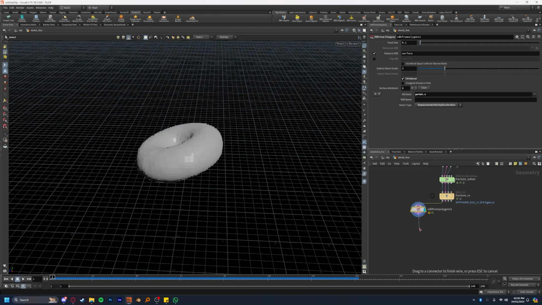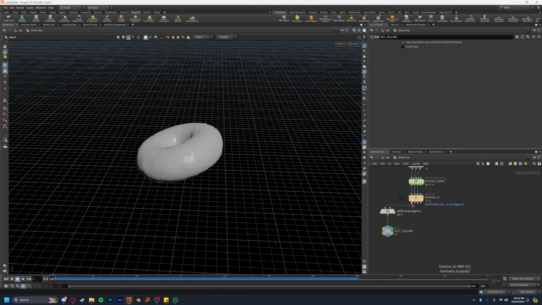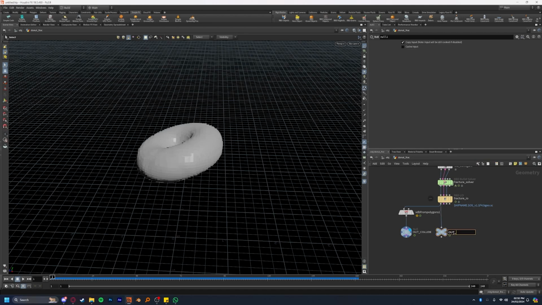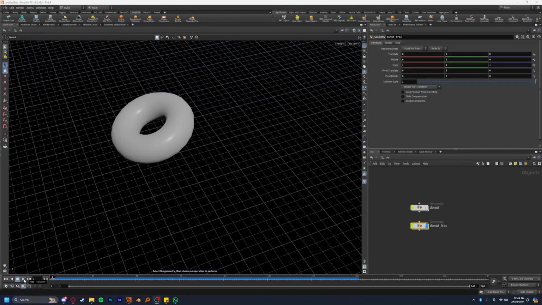Now, for the sake of organization, I'm going to drop down a null, and I'm going to name this OUT_collide. That way, when I'm referencing this later on, I'll be able to find it easily because things in all caps show up higher in the list. And I'm also, from the same output, going to create a null just for visualization purposes and call this OUT_display. That way, if we're using this one, we don't have to look at the VDB and we can just see the geometry for how it is. So I'm going to set a display flag on that. Going back up to OBJ level now. Now we have our fracture and collision set up.